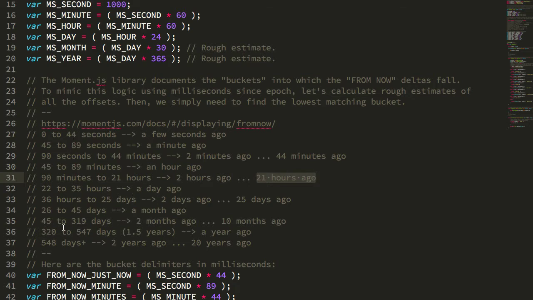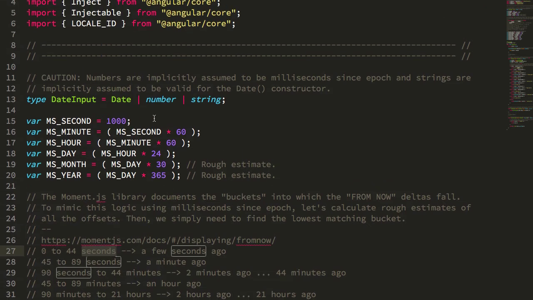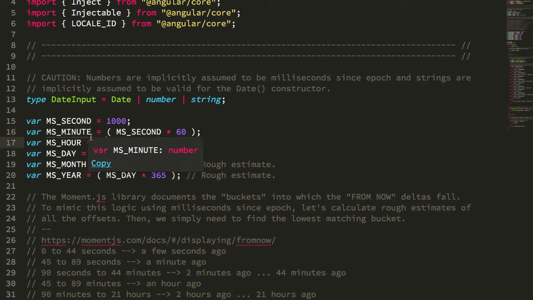So we have these different buckets, seconds and minutes and hours and days and years, but if we squint hard enough, we can actually collapse these different time units into a single time unit, milliseconds. And we can do that by roughly translating each one of those units into a static millisecond value. So for example, we know that a second is 1,000 milliseconds, and we know that a minute is then 60 times that, and an hour is 60 times that.